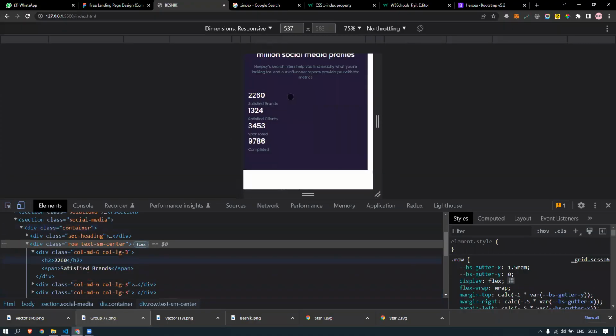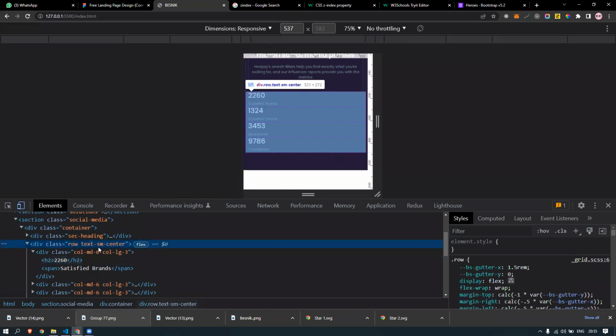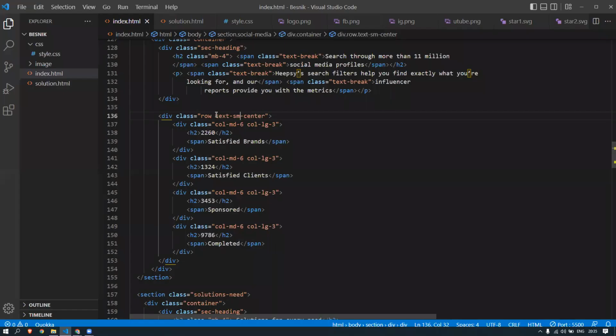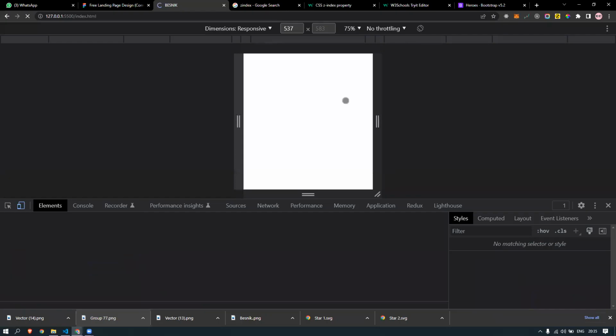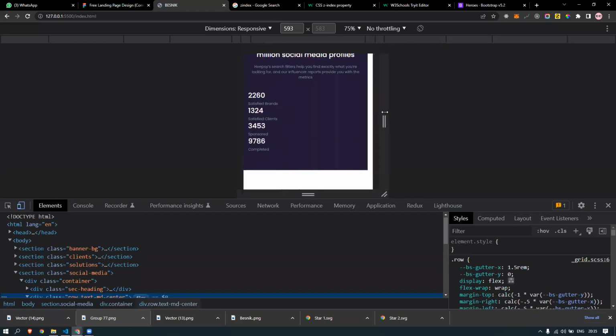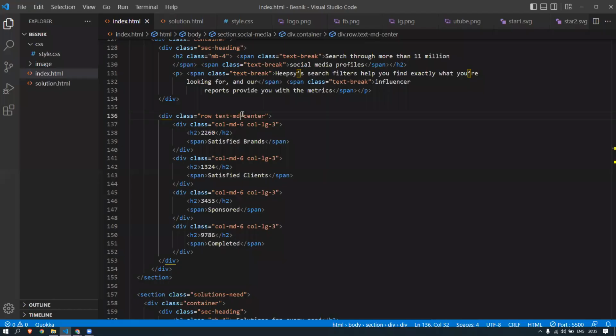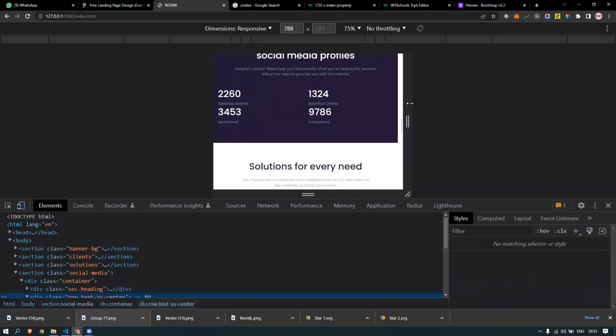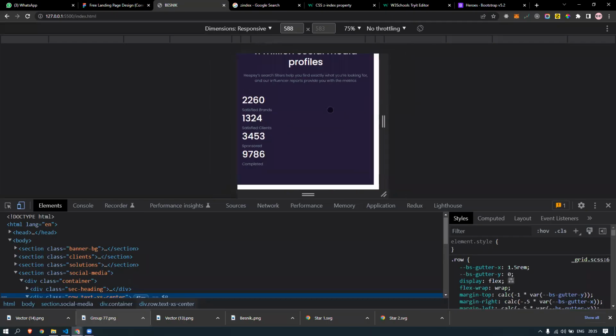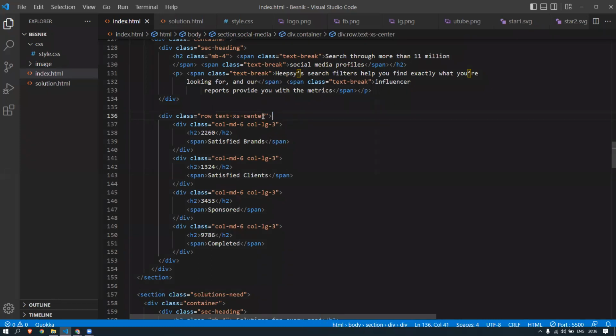Oh, it's not working. Text SM center. We want to give text SM center. So MD center. It's now in a center. Okay, I will give a XS. Okay, XS center. So why is this not working? I think there is no class for this XS. That's why it's not working.